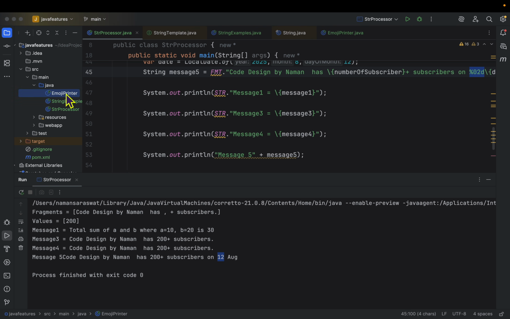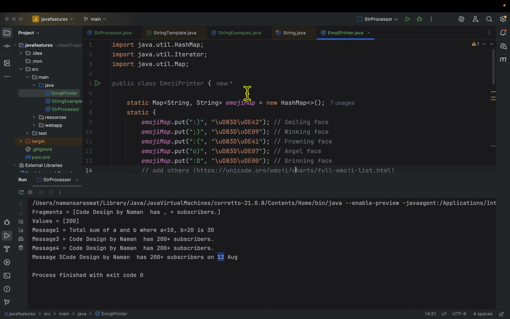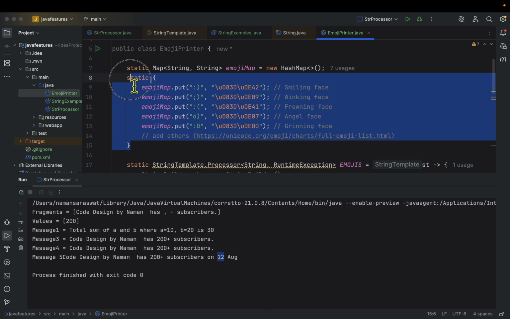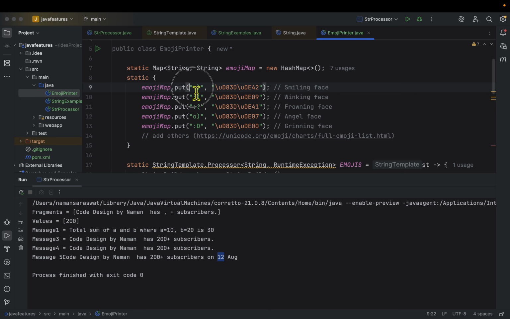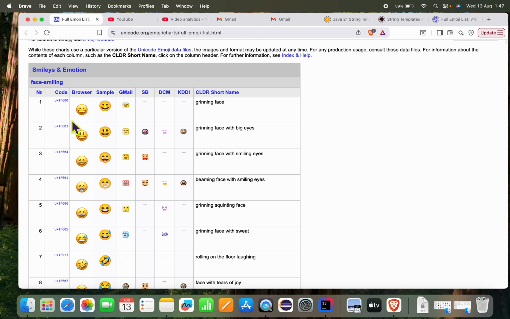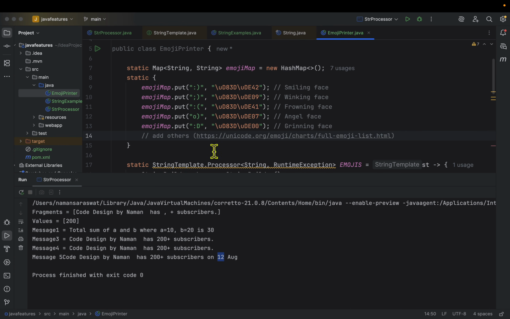So I've created one EmojiPrinter class where I've created an emoji map. This is a static hash map we have created and put values in for different keys. So these are the keys. If we are going to get this, we should get this value. This is how we got this value from this website. If you go through this website, there are codes for different emojis that we can use.